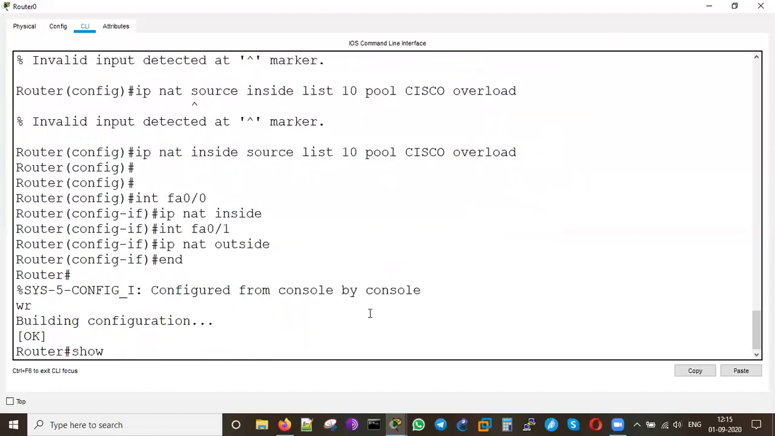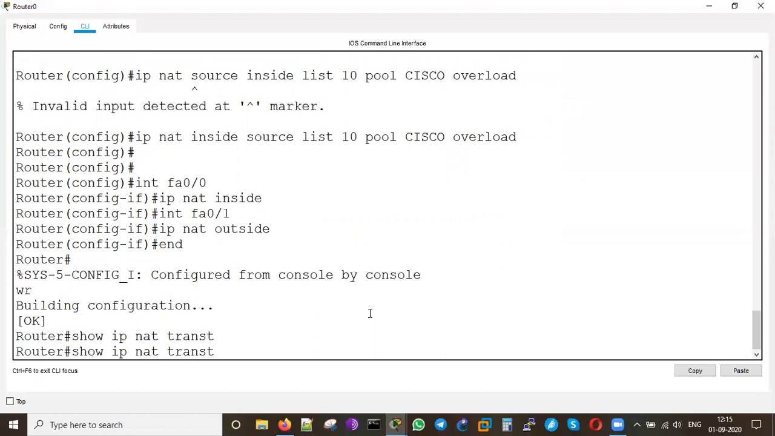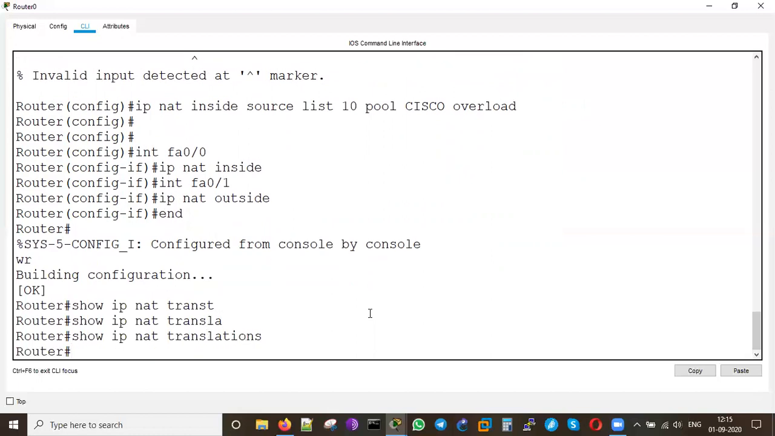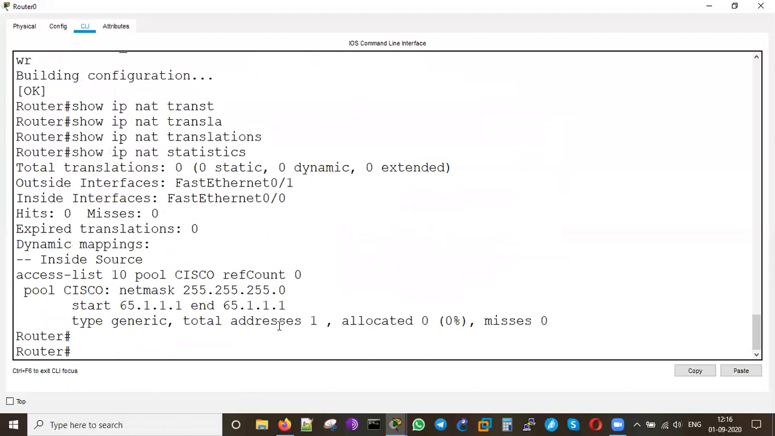Now I'll just check show ip nat translations. There is nothing because no person is trying to access the outside internet. So I can check show ip nat statistics also. The pool is starting at 65 and ending with the same address. Total address is only one. Allocated is 0. Misses are 0 because we are not accessing at all.